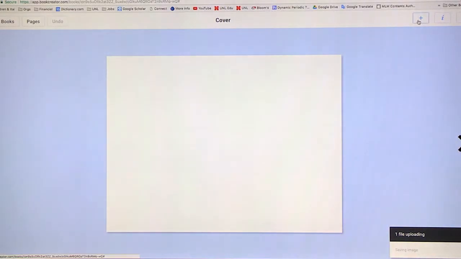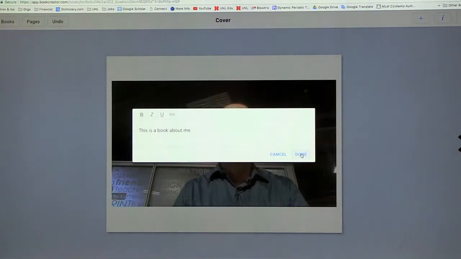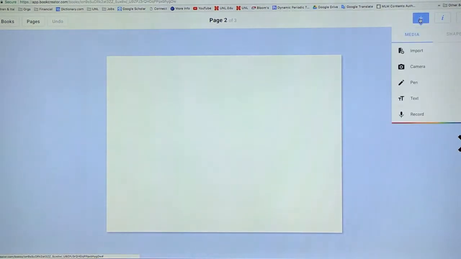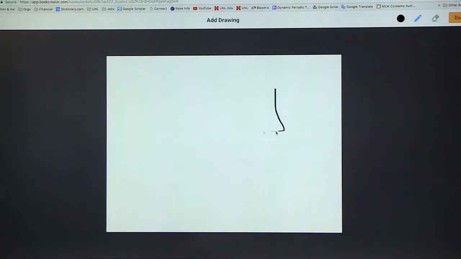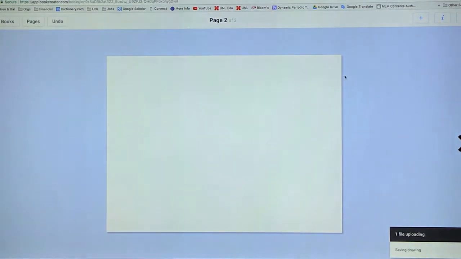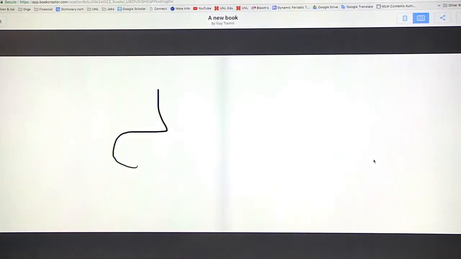I can also then add text. So now I've got the picture showing up, and this is the title, and I can write my name as the name of the author, and then I can get to the next page, and I can use the pen to draw if I'd like, or to write. And there is an erase, and you can change colors, so you can see that there are lots of options to create a book, and eventually you can publish it.